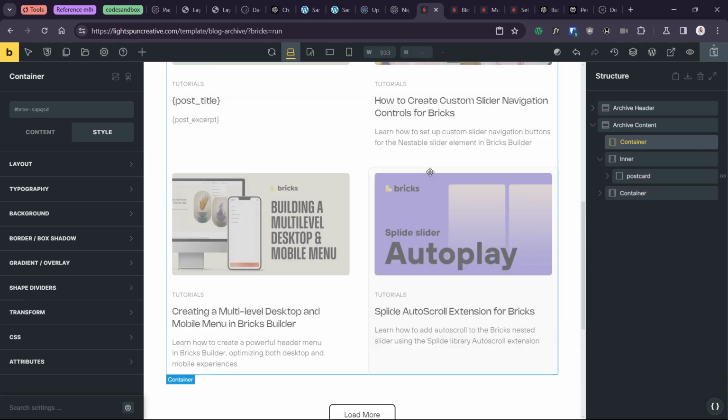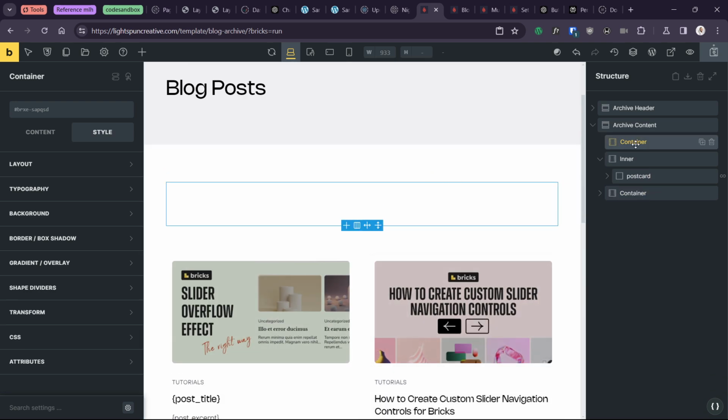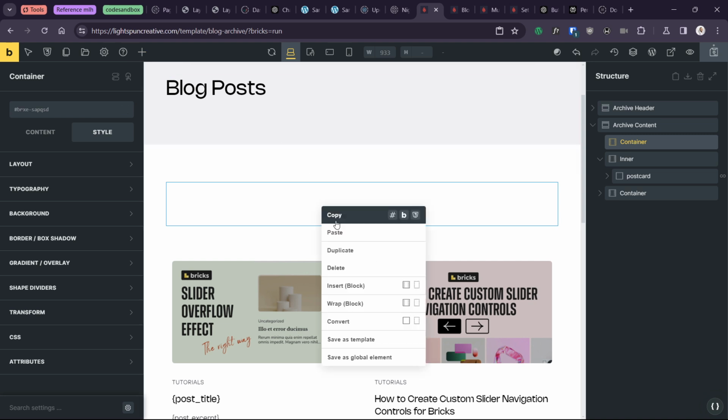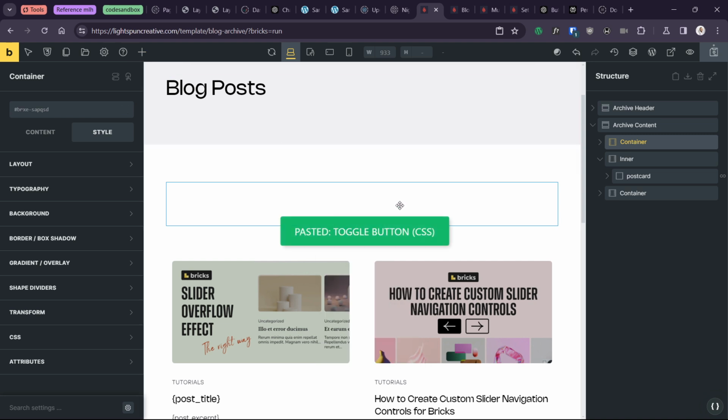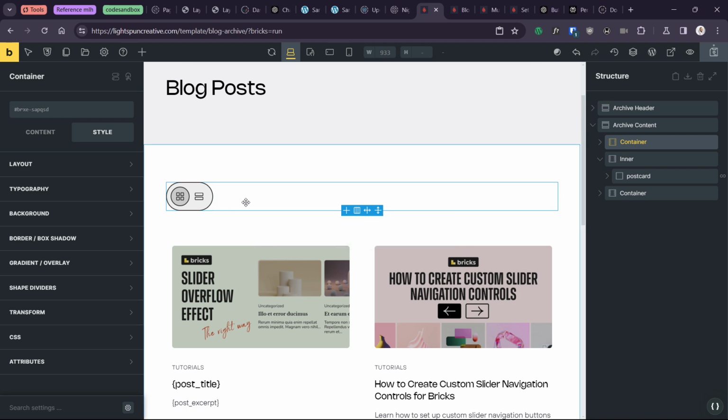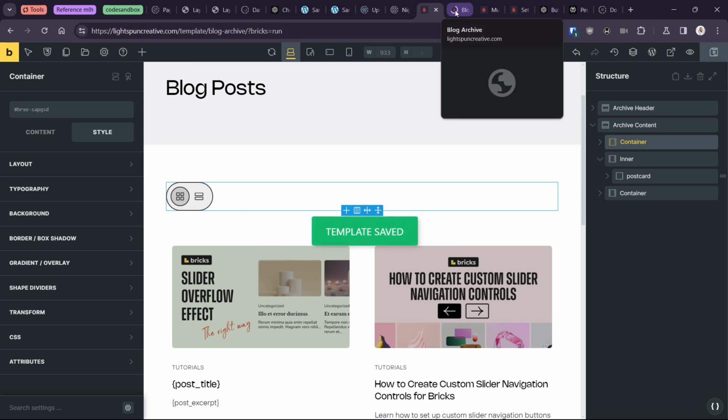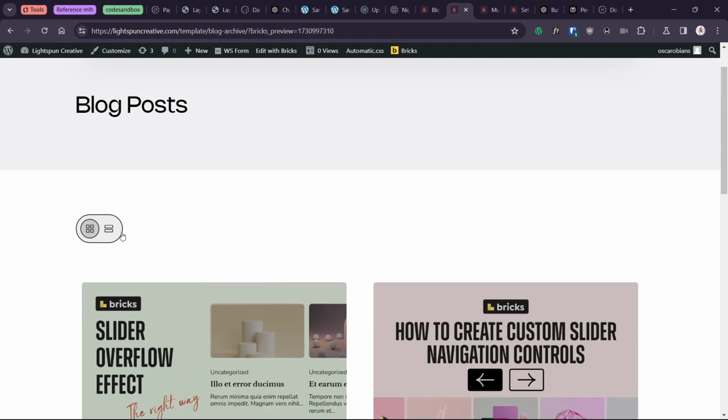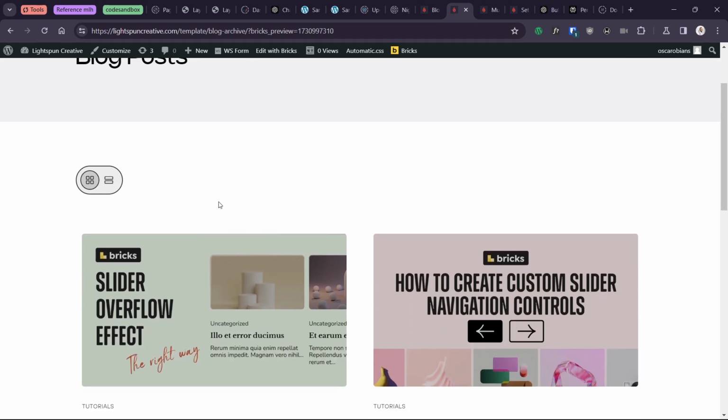Then, while the container is selected, I'll press Ctrl or Command V on my keyboard to paste the toggle switch template code, which you copied after purchase. Now, when I save, you can see the button is already working. It's just not connected to the post grid yet.